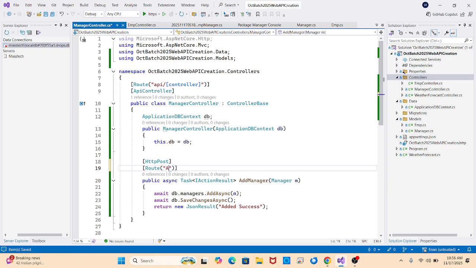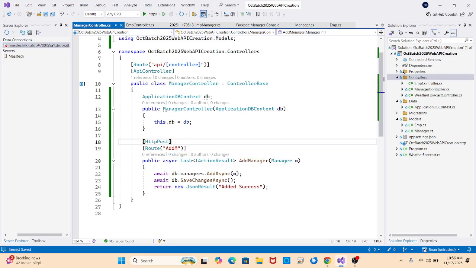Let's say I want only the add m. So when I'm going to test this API, I'll just access it using add m only, not other things. Correct. So see, I'll save this. Can I run this? We'll test it.